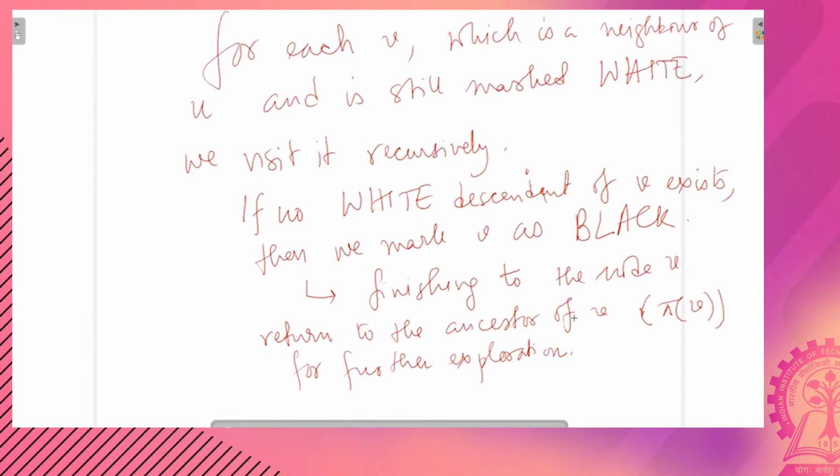Okay, and we will see how we implement this. Okay, it's a very simple algorithm. We will see how we implement this using a small pseudocode.